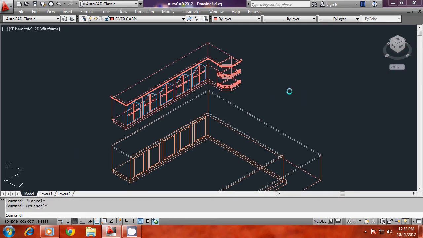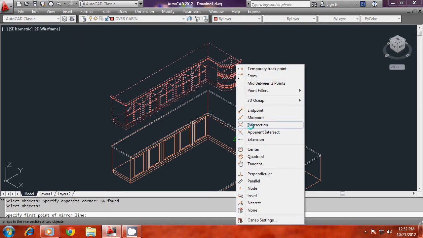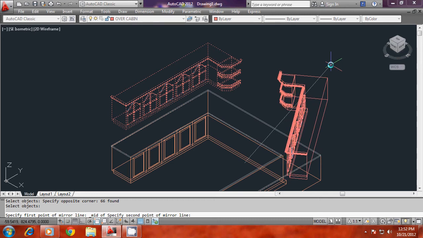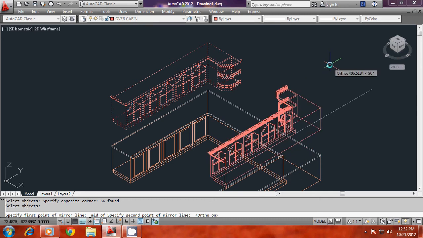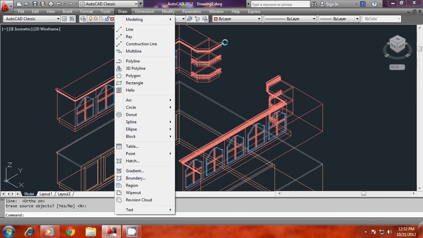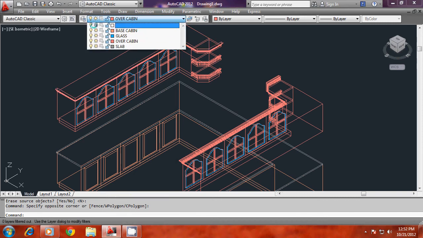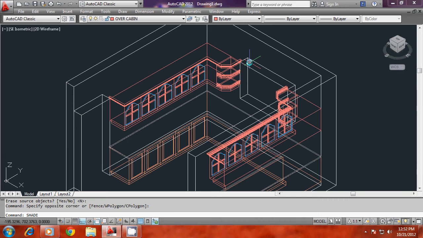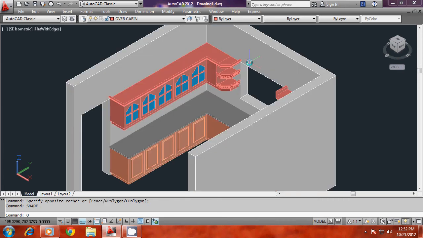And now you can mirror the whole thing, with the base point at this midpoint. And the second point, when you're asked, you can just turn the ortho mode on, and you can just pick a point, because base and second point will define a vertical axis. So you have mirrored it. And you can just turn on the wall which you have frozen before, and you can just go for a shade, and you can see what you've done. You can also just orbit it, and you can go for a dynamic visualization.